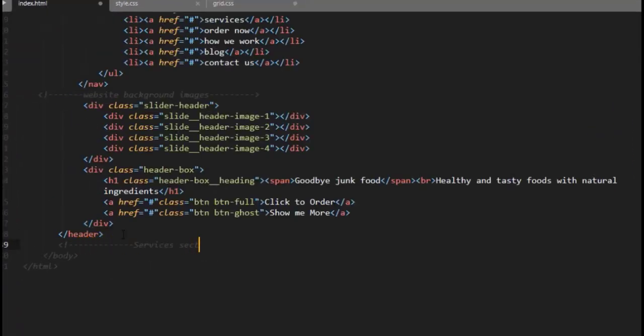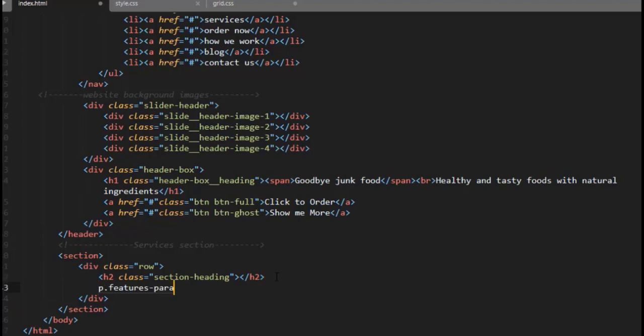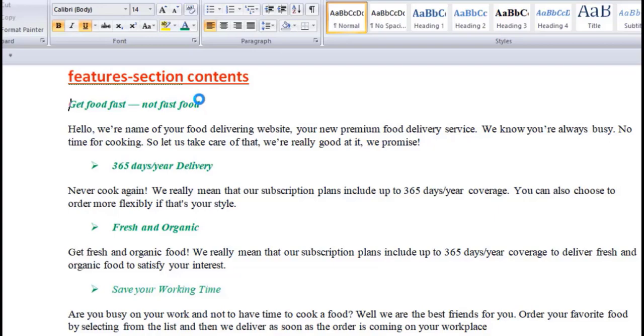So first let me add a comment over here, service section, and then let me create a section. Inside this section we have two rows, the header part and the service section part. Here we have class row, and here we have an h2 element having a class name, section heading, and also here you have a paragraph element having features para. So here we have our text that we are going to use.